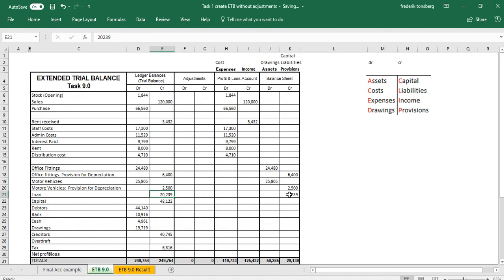Capital is the same thing again. Capital, we can see we've noted the capital should go up here under the credit column. And again, it has a credit value, so that works as well.